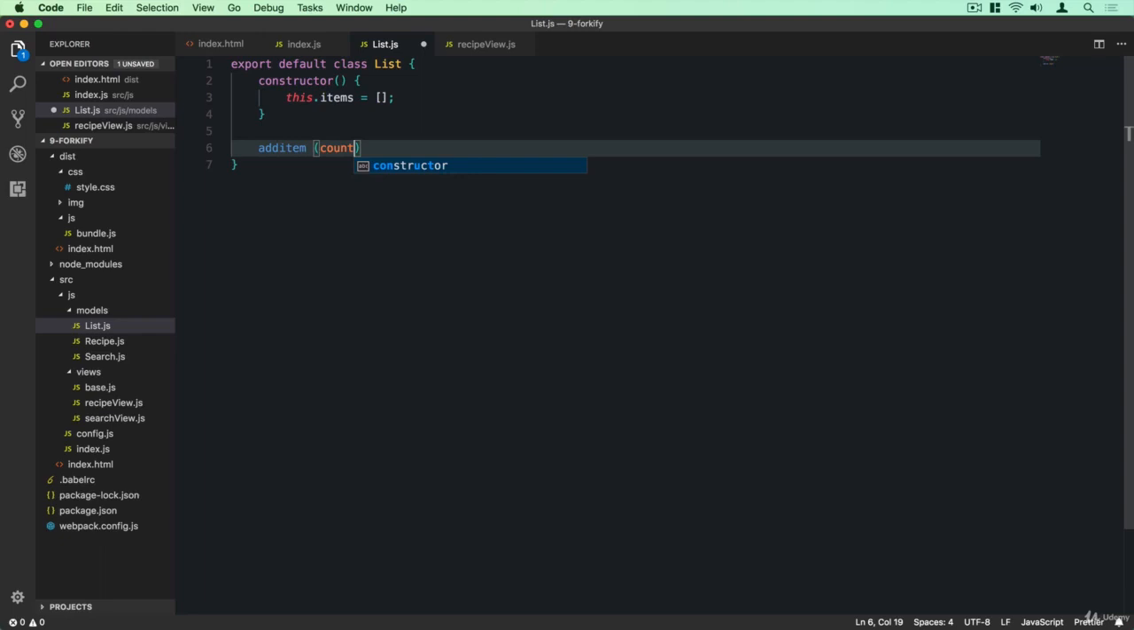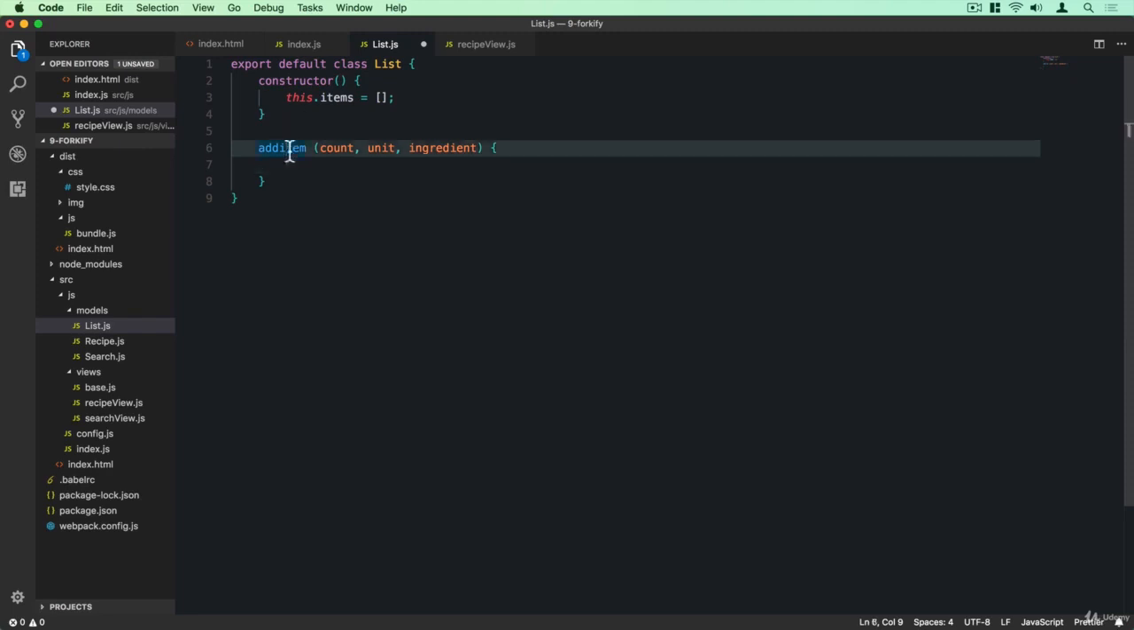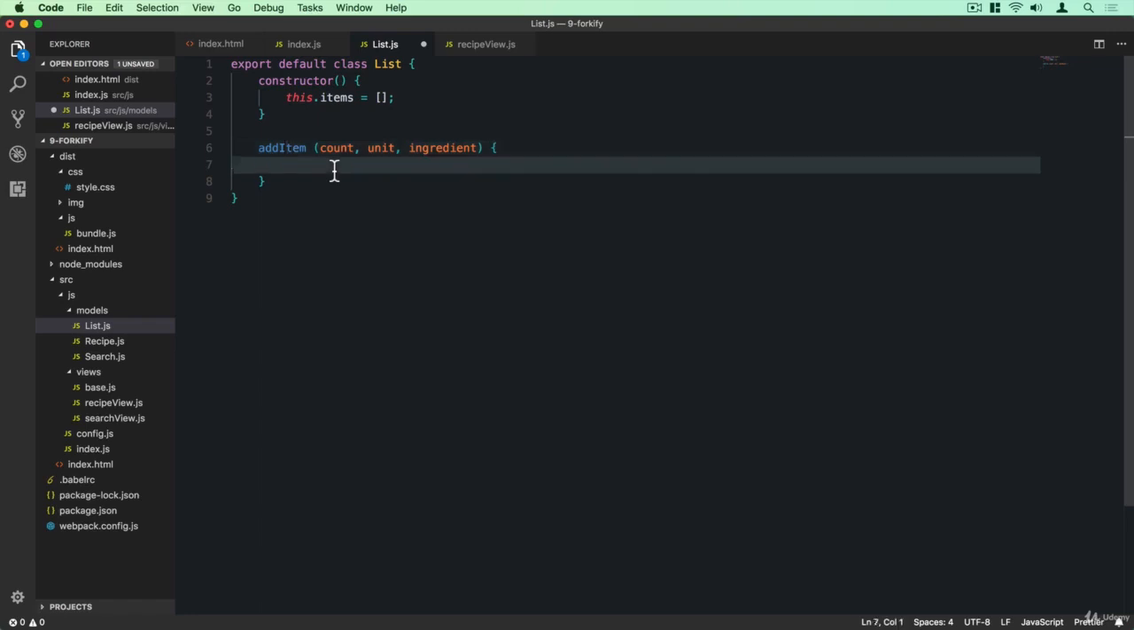All right, so let's now create a method to add a new item to the list. So we need to pass in the count, the unit, and the ingredient, right? Because our list is of course a list of ingredients, and it has the same structure as the ingredient data. So remember, we always have a count, a unit, and an ingredient. And so that's exactly what we're going to add to the list as well. So basically, we will have an array in which each of the elements is an object which will have the count, the unit, and the ingredient.